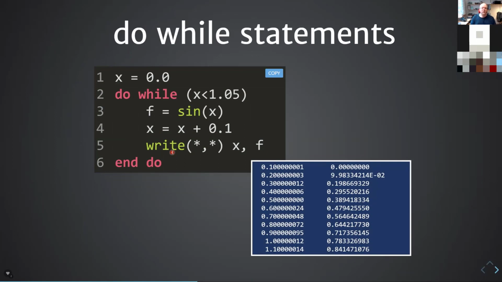This is a typical loop here. In this case, if x is less than 1.05, it will continue to print out the sinus function and increase the x counter with 0.1 every time. And you see here, it will stop at 1.10, since that's not less than 1.05. It will continue one step further from the previous one, and then this is not fulfilled, and it will not execute that once more.